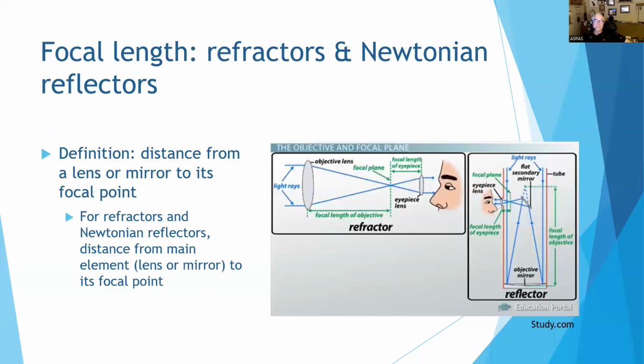So for refractors and Newtonian reflectors, the focal point is relatively easy to see. So this is the main objective. This is a refractor. This is the initial main refracting lens, which will take the incoming parallel light rays and bring them to a focal point, and the distance between the center of this lens and that focal point is the focal length of that objective. The eyepieces also have their own focal points, but we're mainly talking about the objective or main lens right here.